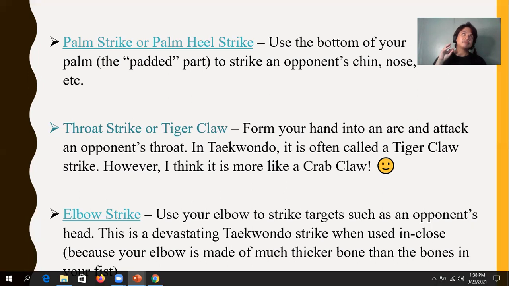Okay, so madalas hindi siya ginagawa sa exhibition or sa sparring, because it is somehow brutal ang pagkakagawa ng throat strike, kasi nga ang inaatake nito is the throat of the opponent player.